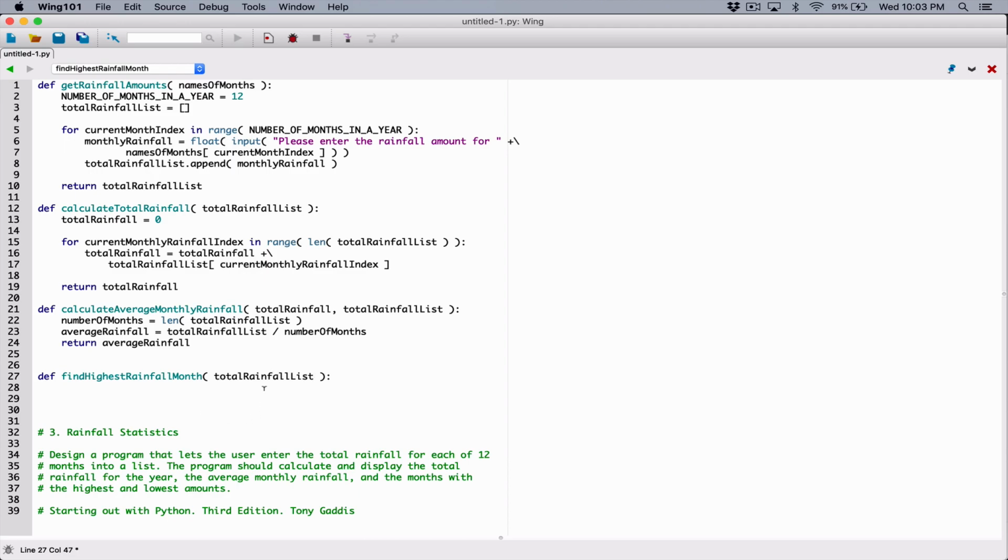It doesn't matter that the names are the same. These variables are considered different because they are in different functions. The scope of this list, for example, is within this find highest rainfall month function. The scope of these other ones are within their individual or respective functions.